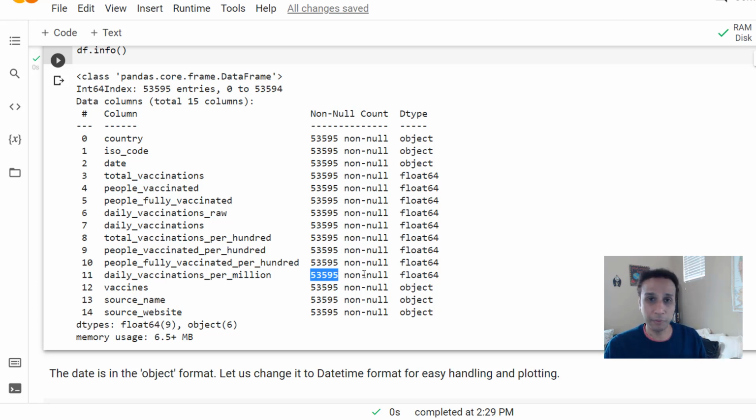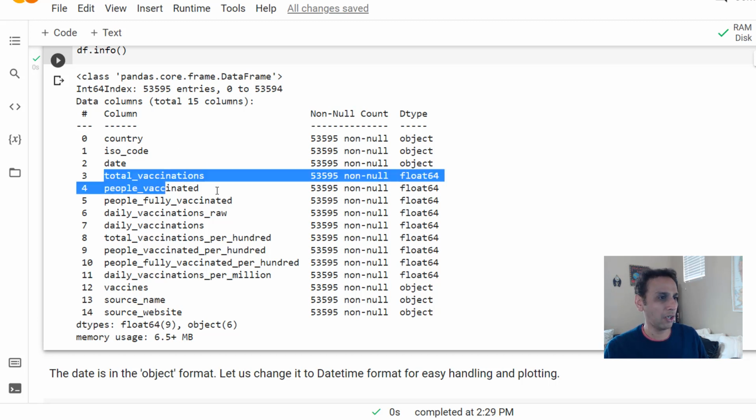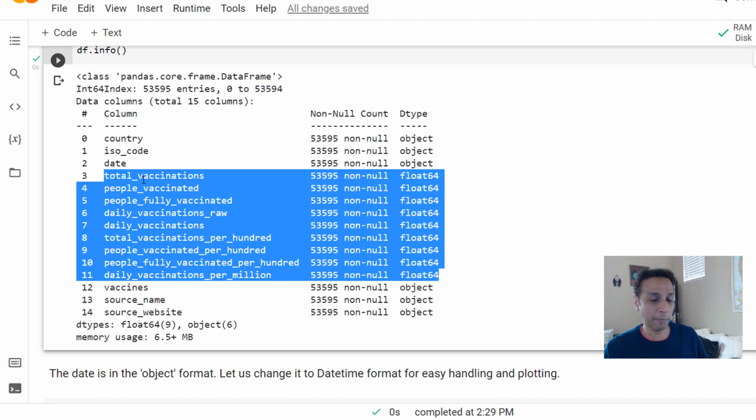A bunch of them could be zeros because we just replaced them with zeros, but that's what we have here. More importantly, the reason I'm doing this is to understand the data type. If you look at all of these, they are actual numbers that we want to work with. They're all floating point 64. So the system understands that these are numbers.